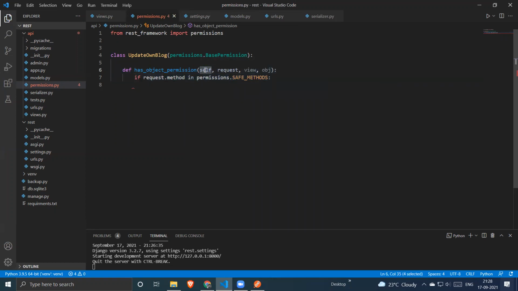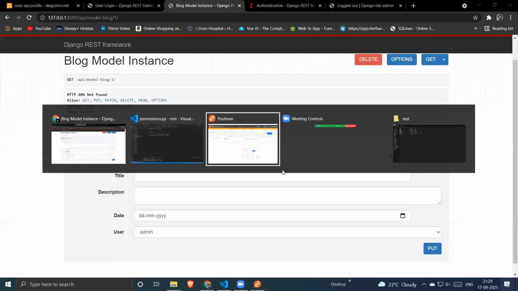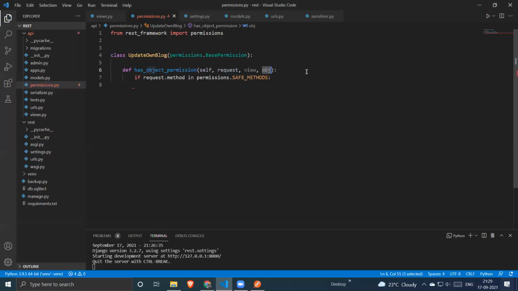So the first thing is self, which is for this base class. Request, which is our request object. This view is actually our API view. And the object, okay, we don't have the views right now. The object is the query set object, which is iterating right now in the request. If we are going to get a full list of objects, then it would be a queryset. Otherwise, if we are going to use a single object, then it would be a plain single object. So it depends on which method you are actually calling.